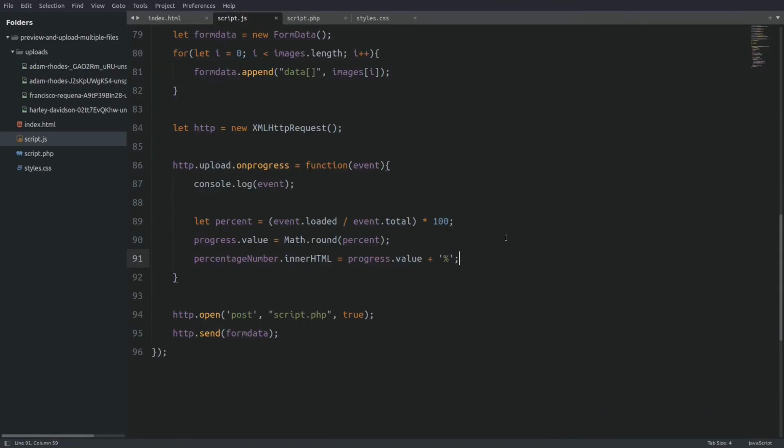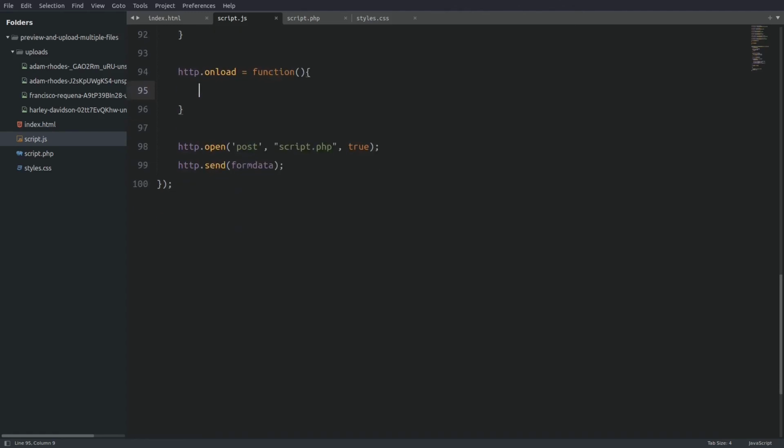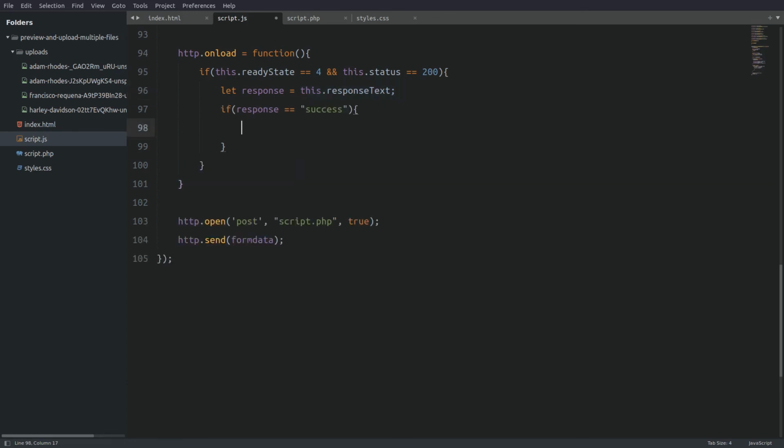Now let's catch the server's response. To do this, I will use the onload property. The onload property is fired when the request and response are completed successfully. Inside the function, I will check two more properties: the readyState property and the status property. To have a successful response, the readyState property must return a value of 4 and the status a value of 200. Next, I will use the responseText property to get the response. And last, I will check if the response is equal to the string success. If so, I will display the success message.